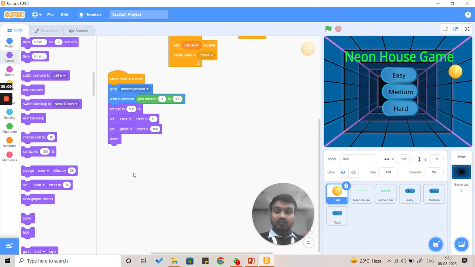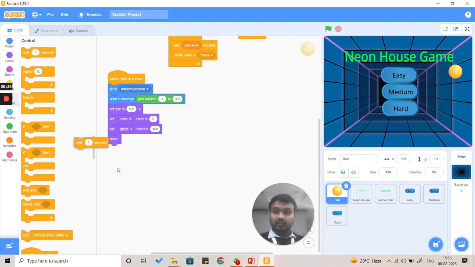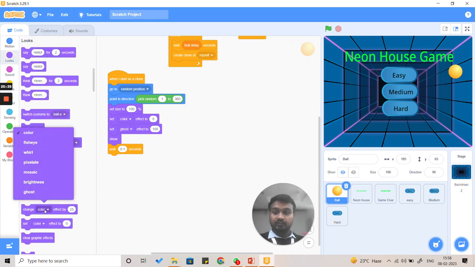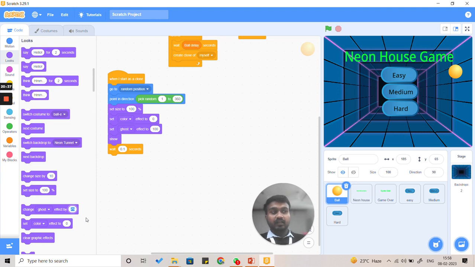Then we want that the ghost effect should decrease slowly. And let's say we want it to be decreased in 10 steps. Okay, so first we'll write, see, first we'll wait for, let's say, 0.1 second. After that, we want that our ghost effect should change by minus 10. We use this here. Like we are slowly reducing the ghost effect.